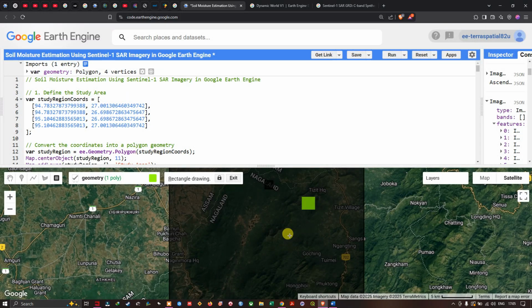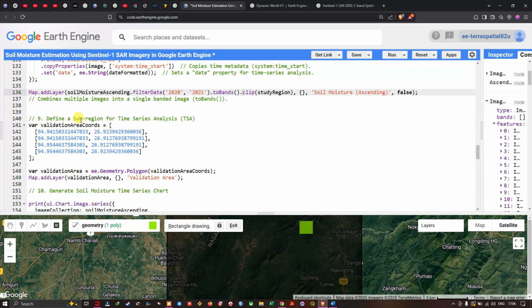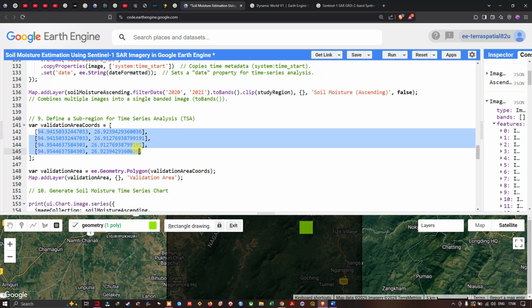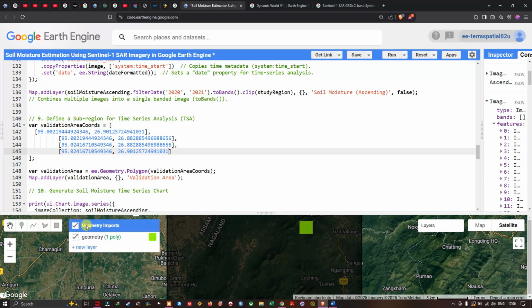And I'm going to paste it in the subregion variable. So this is my subregion variable. I'm going to paste the latitude and longitude in this variable here. Once you've done that, we have managed to create a subregion for our time series analysis of the soil moisture for this subregion. Let me turn this off.